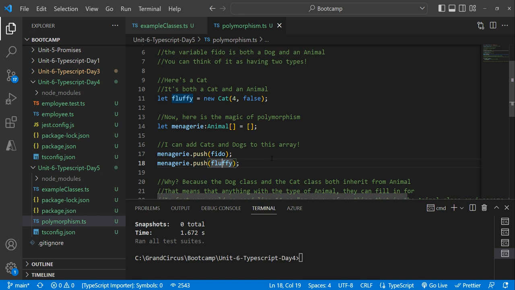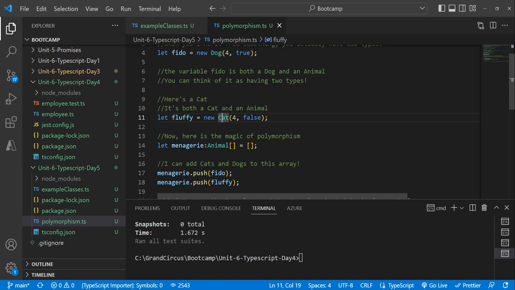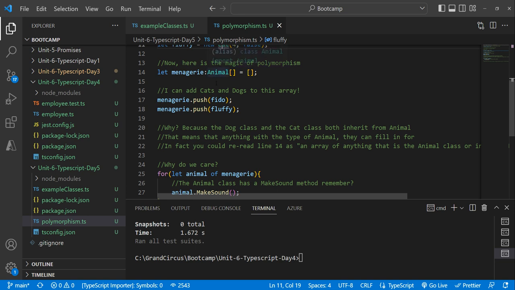The reason for that is polymorphism. Dog and cat have 2 types. A dog is both a dog and an animal. The variable Fido is both a dog and an animal. Fluffy the cat is both a cat and an animal. It's like 2 things at once because of inheritance. And because of inheritance, I can add them to the same array.